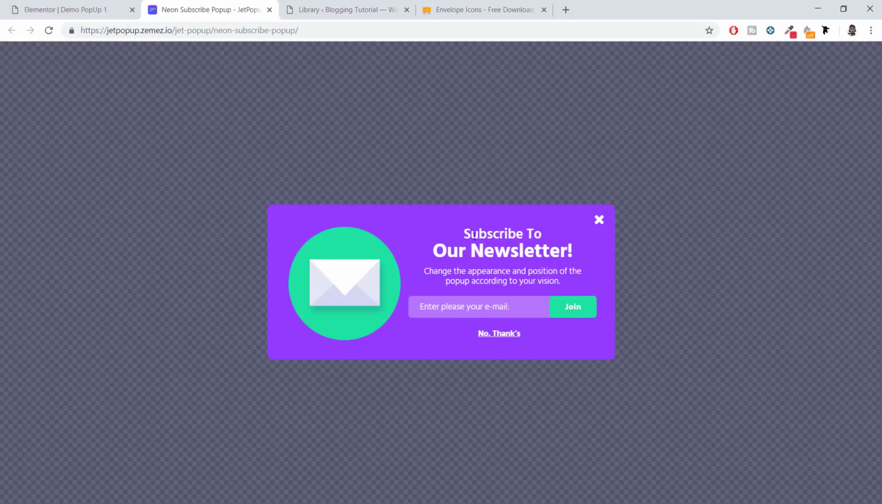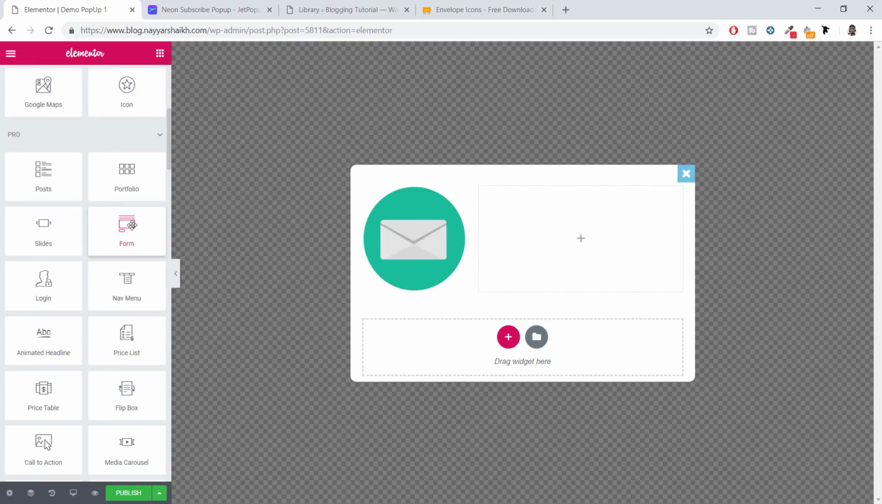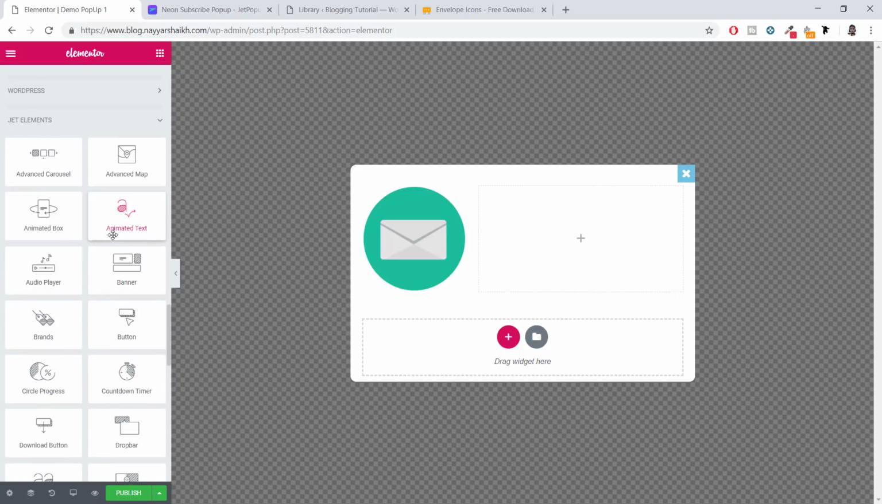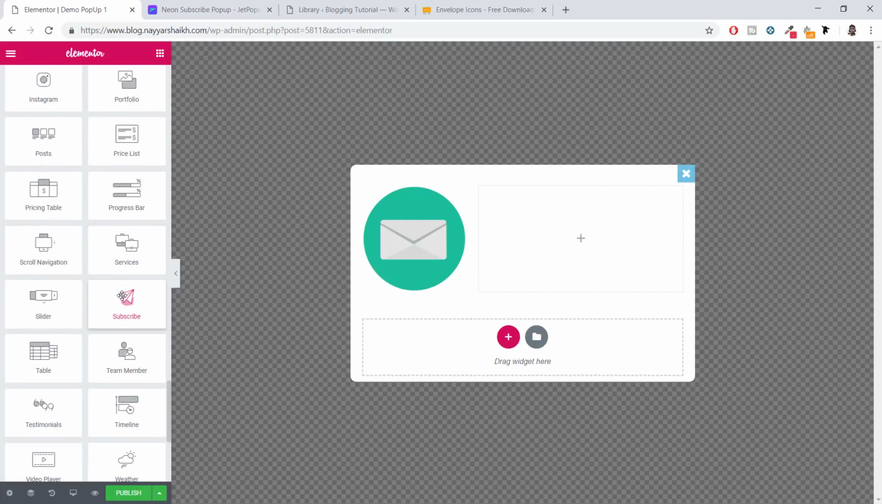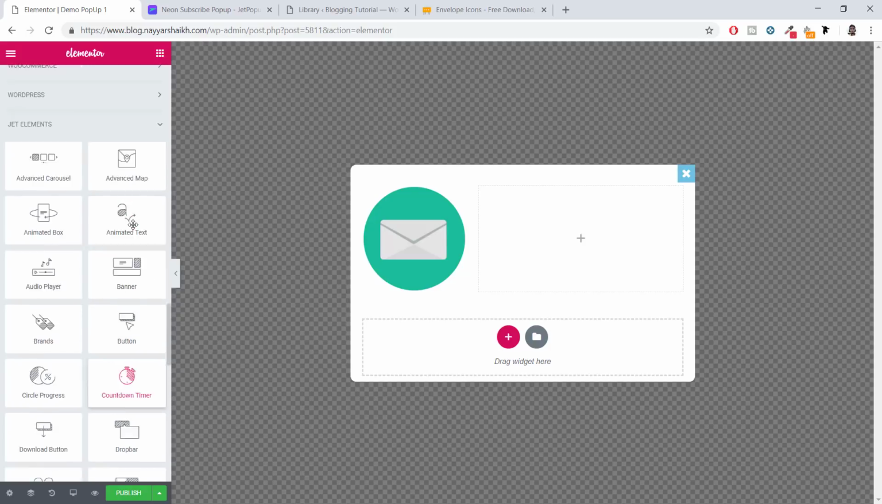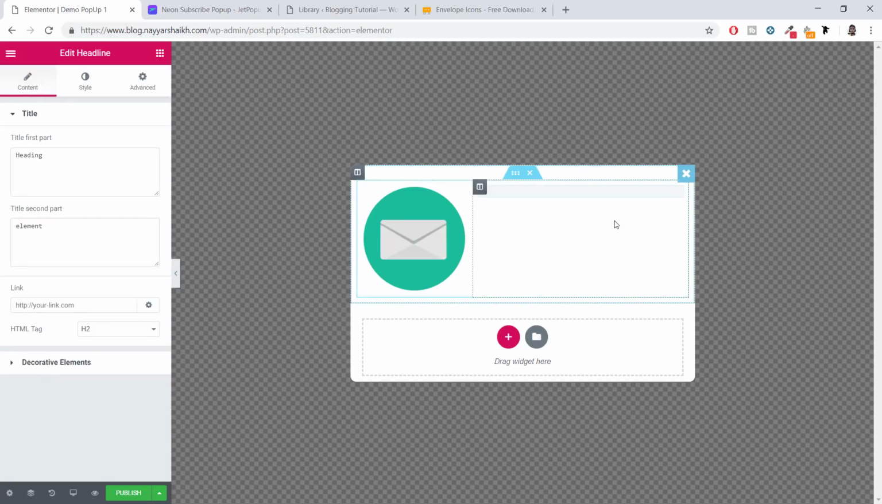Now let's add this text. Subscribe to our newsletter. Alright. So for this, we'll use something called headline. You can simply search from here, but let me show you where you'll find it. When you scroll to the bottom, you'll see Jet Elements. This is because of the plugin that we have just installed, the Jet Elements plugin. These are all the elements that come with that plugin. So in this, we have to use the headline one, which is over here, headline. Okay. So drag this under column 2.